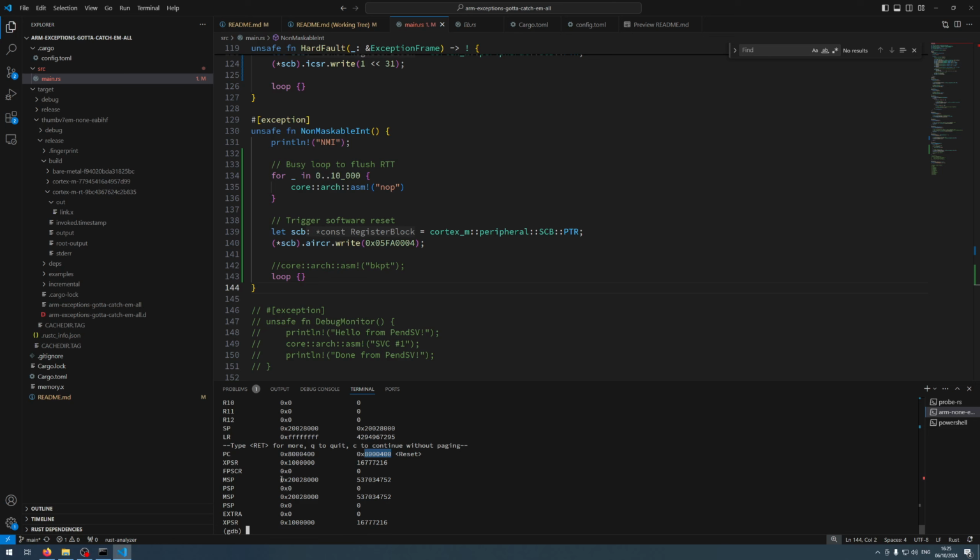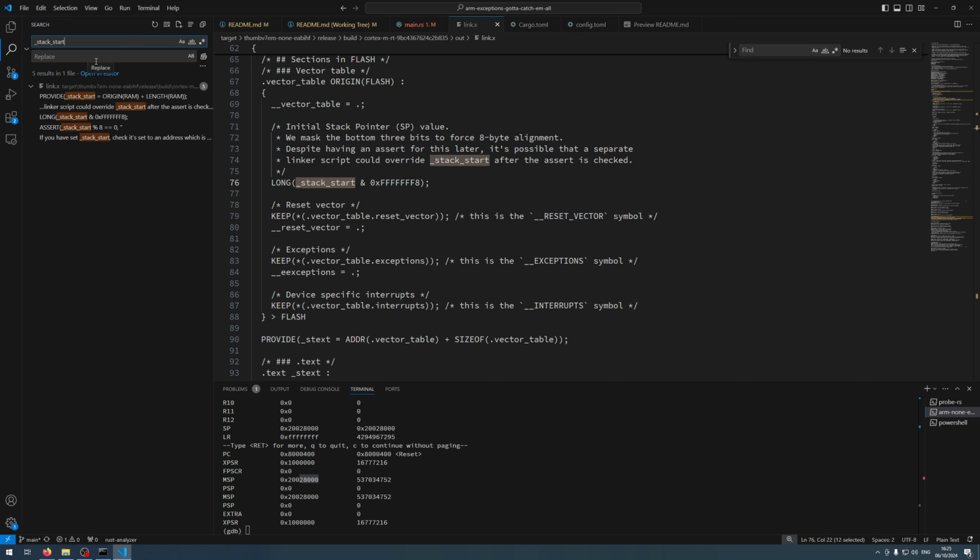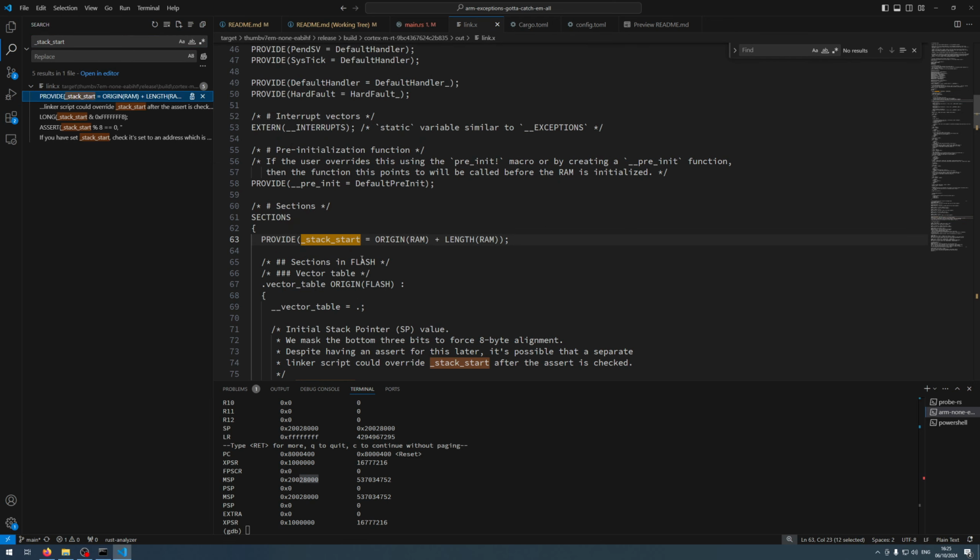And the stack, or at least one of the stack pointers, the machine stack pointer, that's the protected one, if I recall correctly, is also pointing to a valid location in memory, and this is, I think, the location we saw earlier somewhere here. So stack start, I don't know where that is coming from. Original RAM plus length. Okay, so that's probably at the end of the stack.